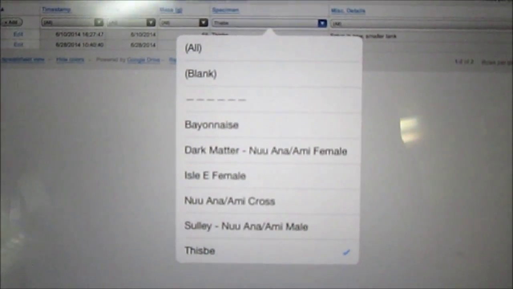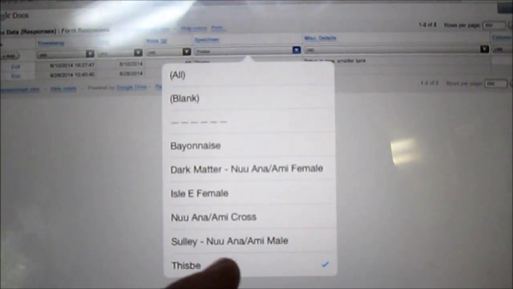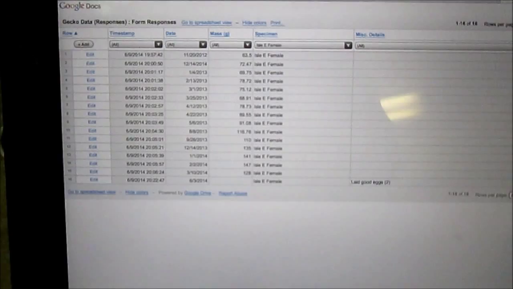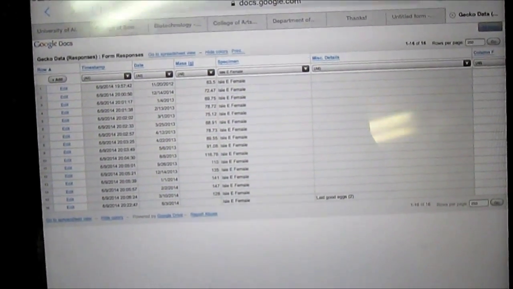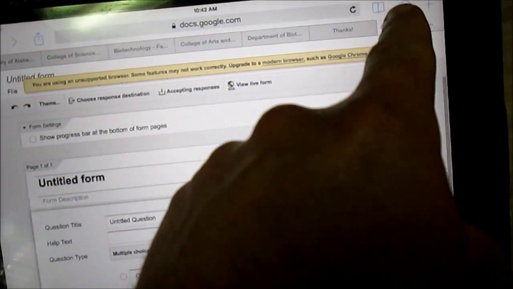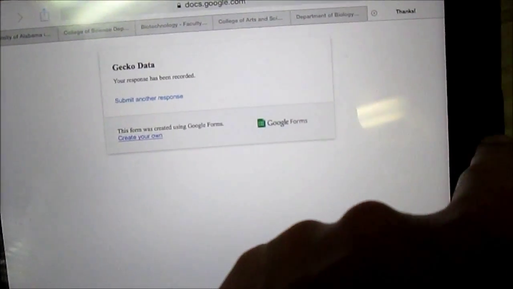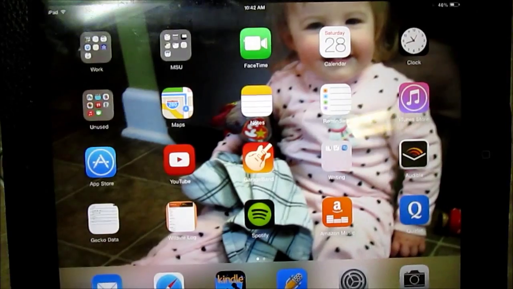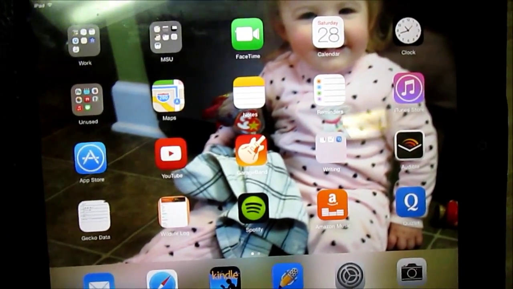And I can pick any animal that I have. If I want to look at my Ollie female, that's all the data I've got on her. That's data going back to November of 2012. And then down here I have a note where she just recently laid some good eggs. But I'm not going to do a tutorial on how to use Google Docs. There's about 1 billion of those out there. But creating a Google form to use for your animals is something that is really simple to do, and it's honestly the best way that I've found to keep up with data.